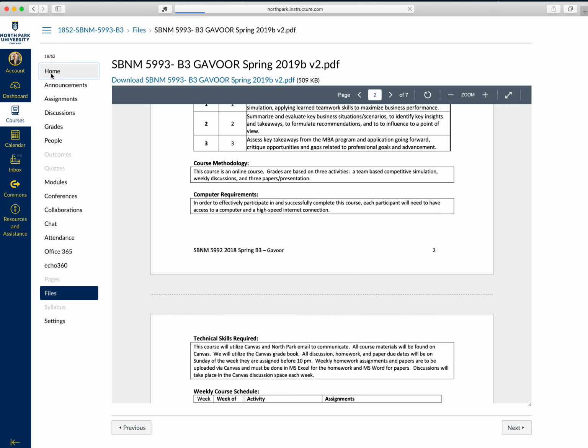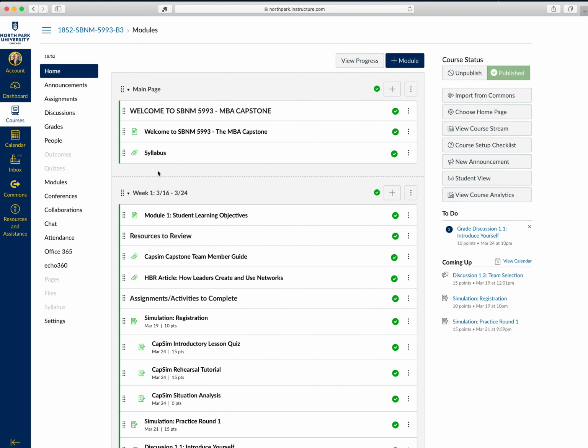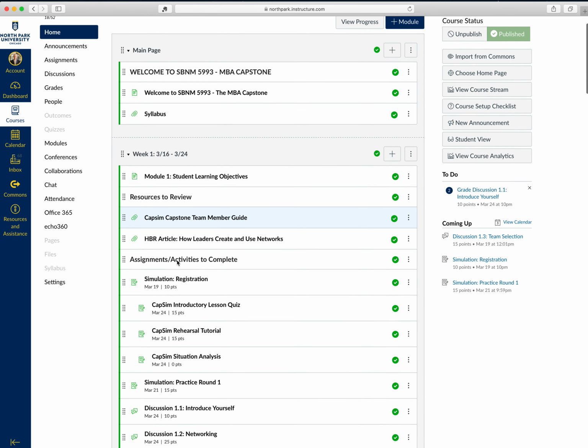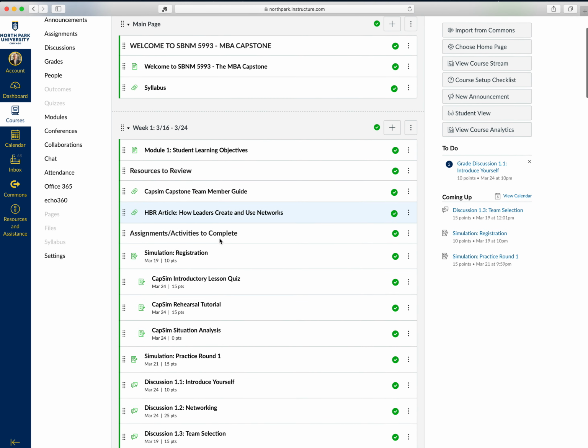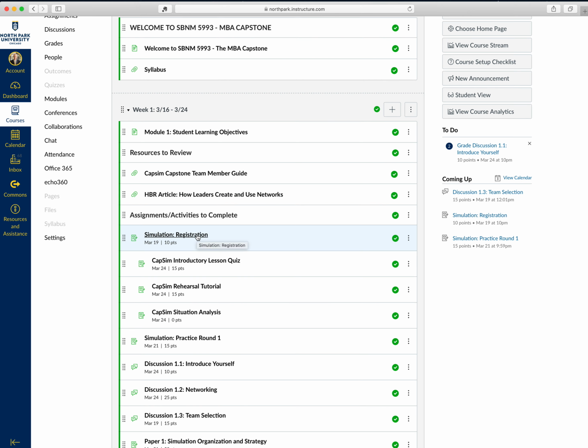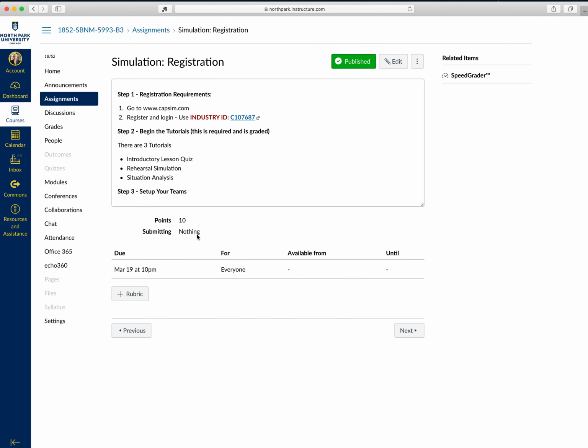If we go home, and I like to look at this week view more than anything else, the CapSim Capstone Team Member Guide. That's also on their website, but that's a book that if you're interested in doing very well, you should read that guide cover to cover. There's an HBR article on how leaders create and use networks. Next, you want to register for the simulation. You have to do that by Tuesday of this first week. It's $54, and that's the only charge in the class. The Peregrine exam, the SBMN pays for.